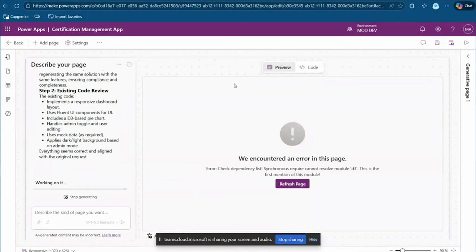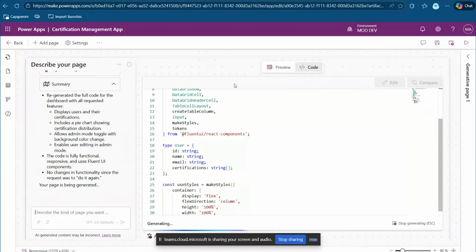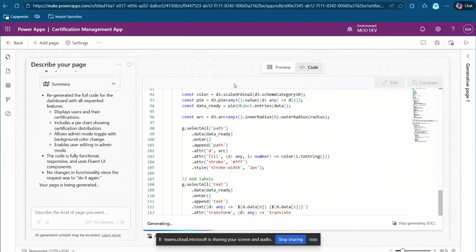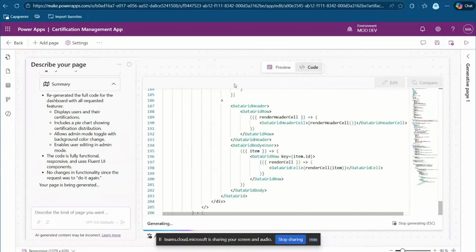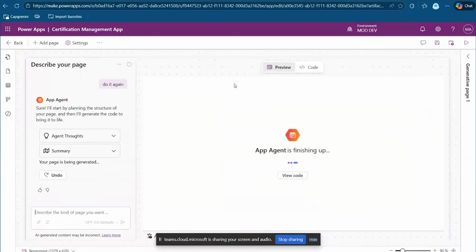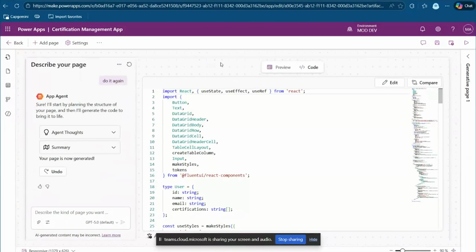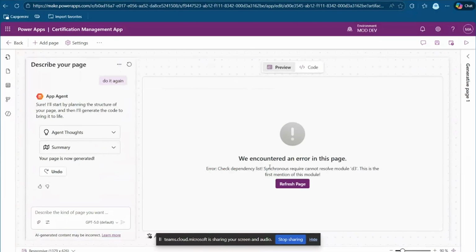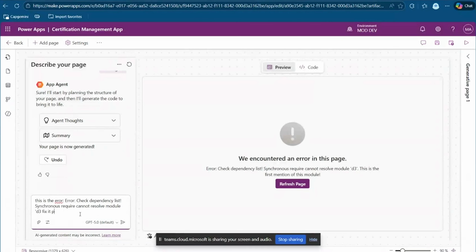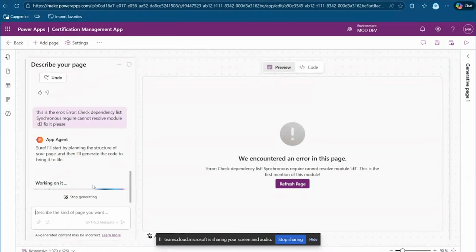Let's see if it fixes it. Come on, fix the problem. App is finishing up. No errors, no errors, no whammies. Well, by the way, it's just the code. I'm just going to see over here. I'm going to put this in. I'll say, this is the error. Fix it, please.